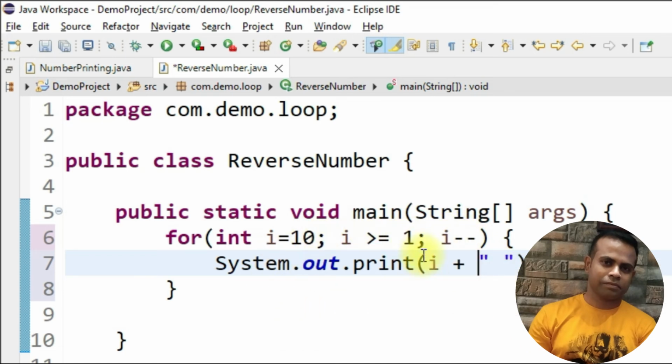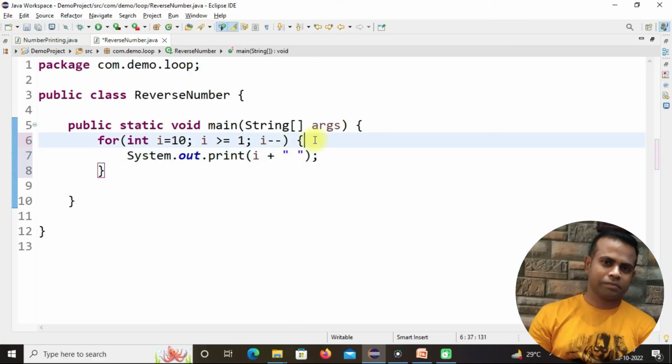So this way it will continue till it fails this condition. So let's say now my i value is 2, so it will print 2, then it decrements by 1, that means 2 minus 1 is equal to 1. Now the next iteration, 1 less than or equal to, sorry, greater than or equal to 1. Yes, 1 is greater than or equal to 1. Yes, then it will print 1. Now it will again decrement, that means 1 minus 1 is 0, so it will go here. Is 0 greater than or equal to 1? No. So that means it will exit from this for loop, and it will print from 10 to 1.